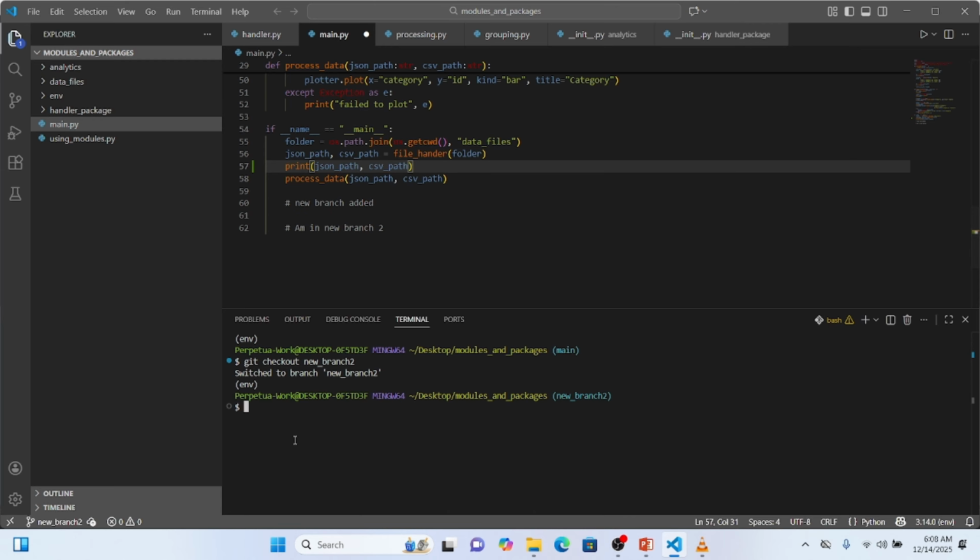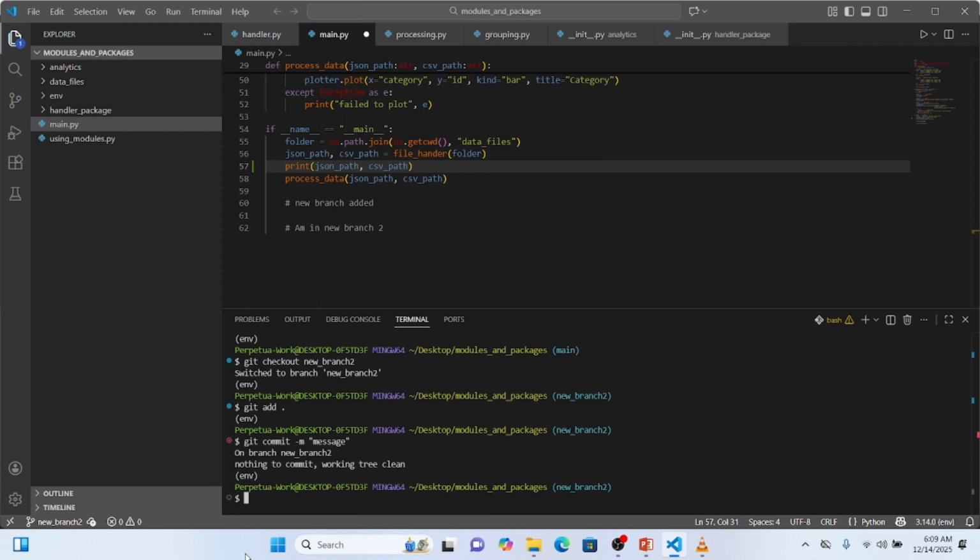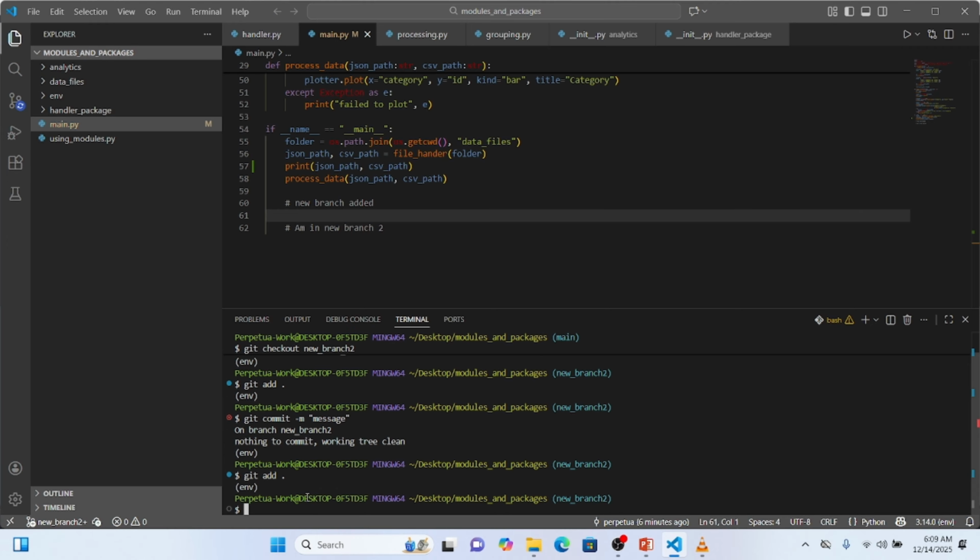Then I'm going to add this. So git add, then git commit. This time I'm just going to say message, and my terminal is telling me that there is nothing to commit, and that is because I did not save this file. So I'm going to save it now, and I'm going to do that again, git add and git commit.